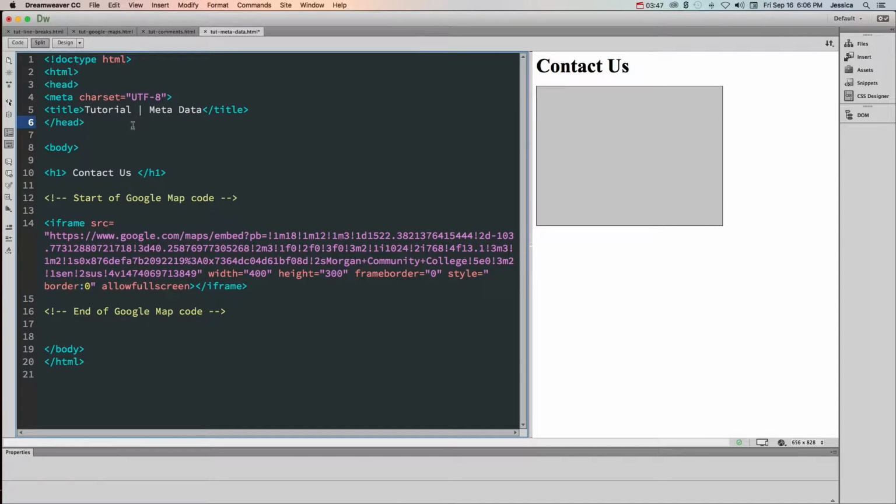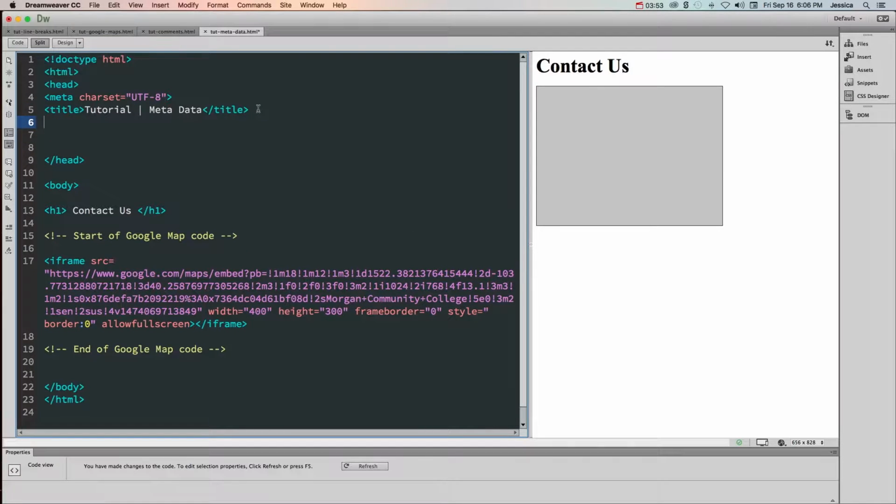So to add the metadata, we're going to have to add it to the head tag. After the title tag, I'll hit return or enter a couple of times to give myself some space. So the first thing we want to add is the meta tag for the description. So we'll do name equals quote, quote, and inside of that, we're going to say description.